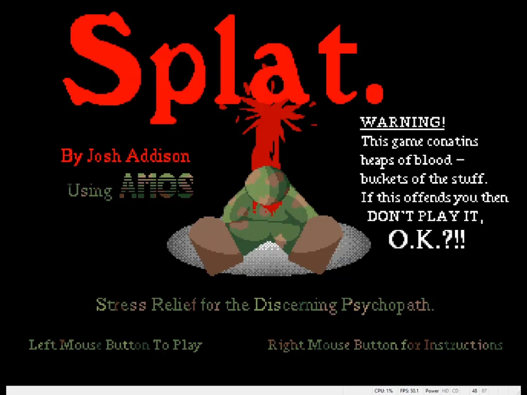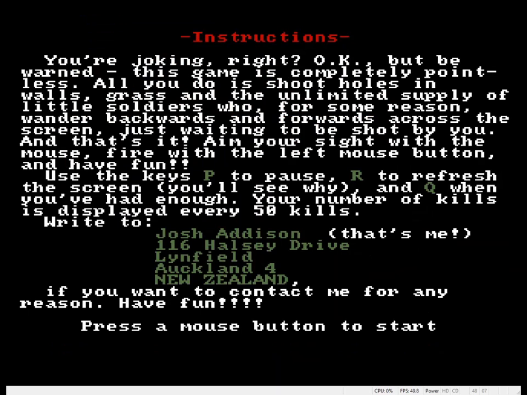So, Splat. Not what you could really call a game, I suppose. More in the way of stress relief, perhaps. So let's hit the right mouse button here. Basically, you shoot lots of people. And that was the thing. This was basically, I think, me experimenting with different effects.